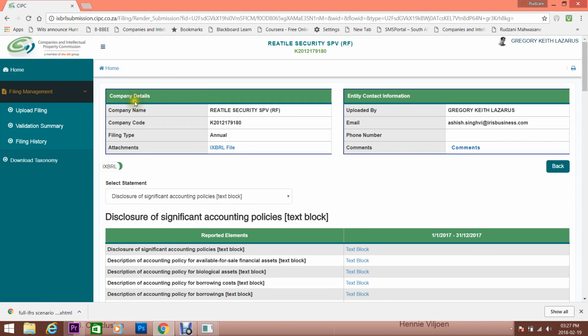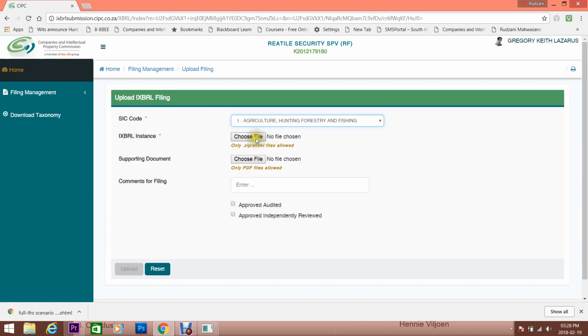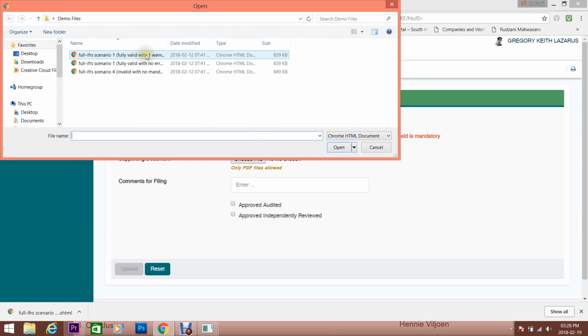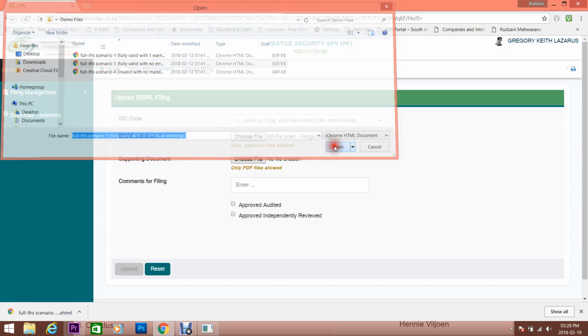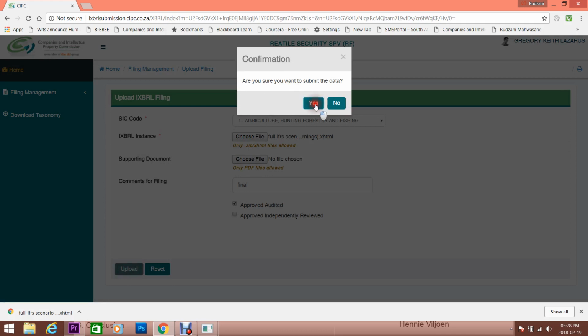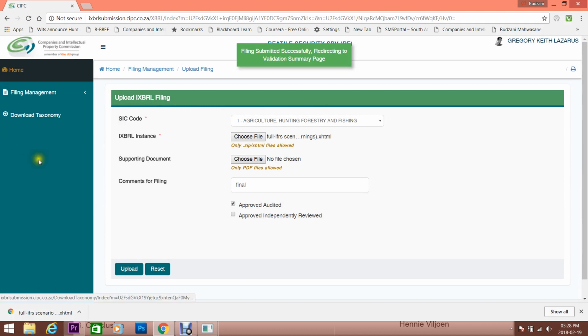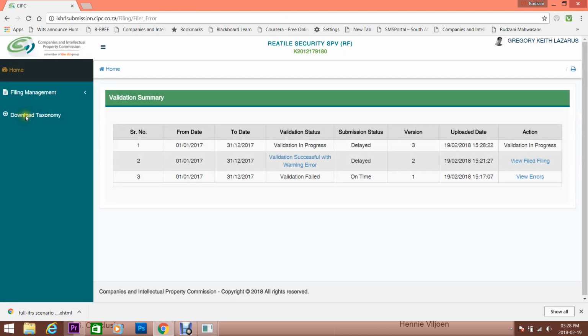We can now upload a perfectly error-free file just to give you an idea of how that will look. Again, selecting all the information on the upload page. Again, the comments are mandatory, and we'll do the upload. It will redirect to the validation summary page. Now you can see the latest record is showing validation in progress and the version is 3.